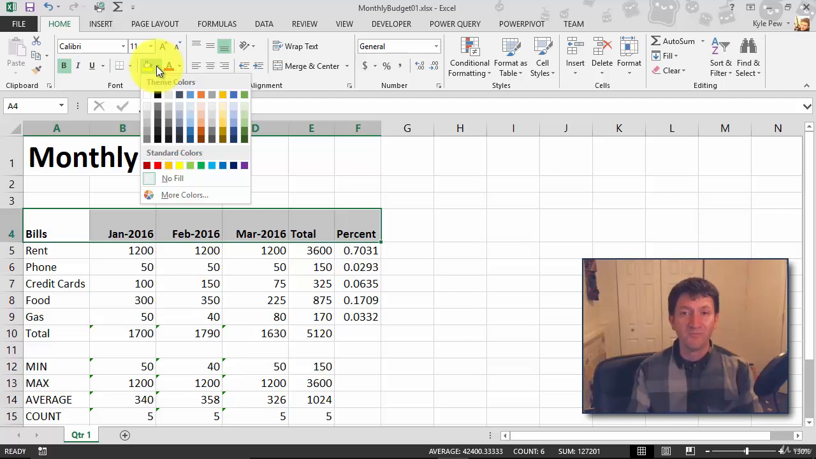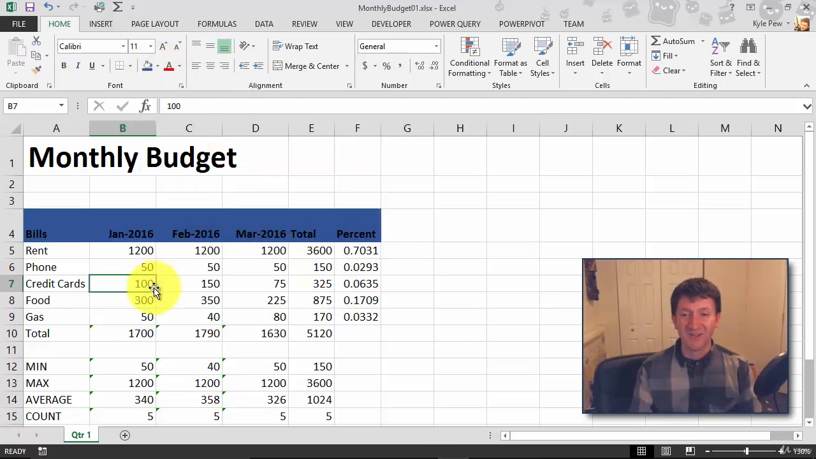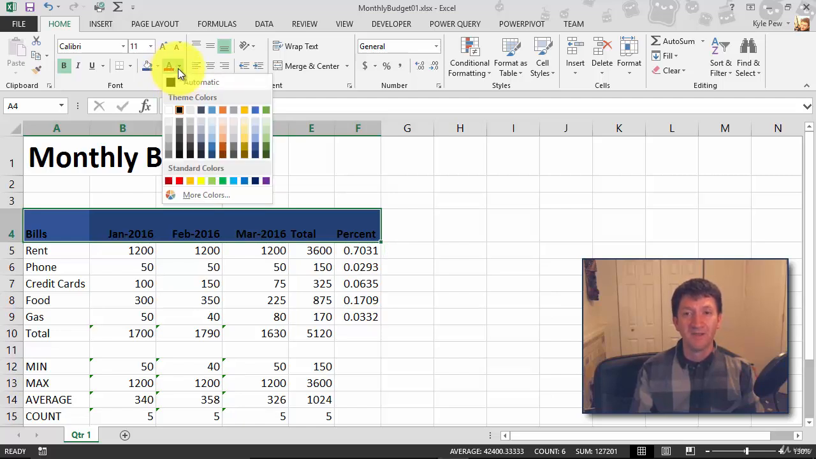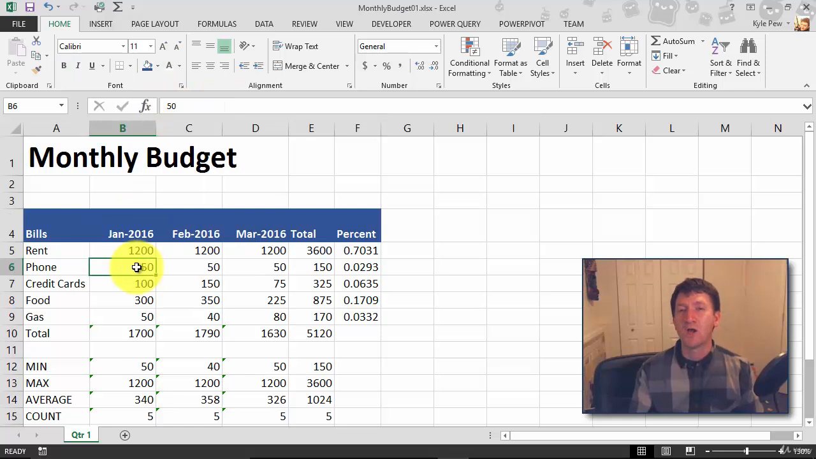Now I like blue, so I'm going to go ahead and grab this darker blue here, and I think that looks pretty good. Nice blue headers there. Now blue and black looks good, but maybe there's not enough contrast in there. So once again, I'll highlight those cells, A4 to F4, and I'm going to change the font color, just the capital A right there. I'm going to change it to white. Get some nice strong contrast in there. Blue background, white font. Looks pretty slick.